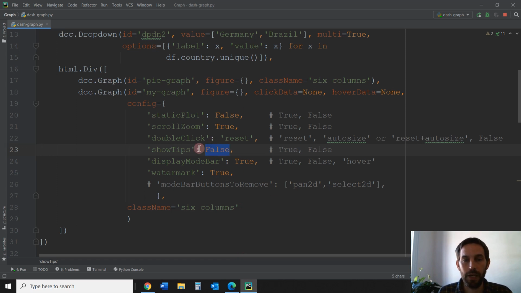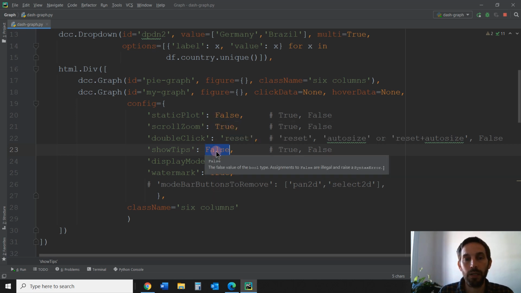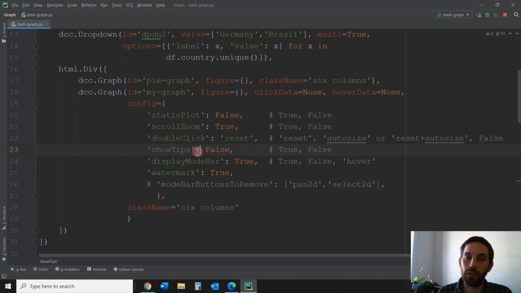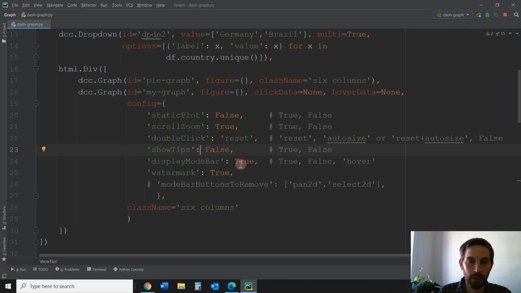There are other tips as well. The more graphs and the more things you have, the more tips it will probably give you by default. Display mode bar is, as you can probably imagine, this is the mode bar right here. If you change that to false, it will not display, or if you change it to hover, it will disappear and will only display if you hover over your graph. No need to necessarily show you how to do that because it's pretty simple.